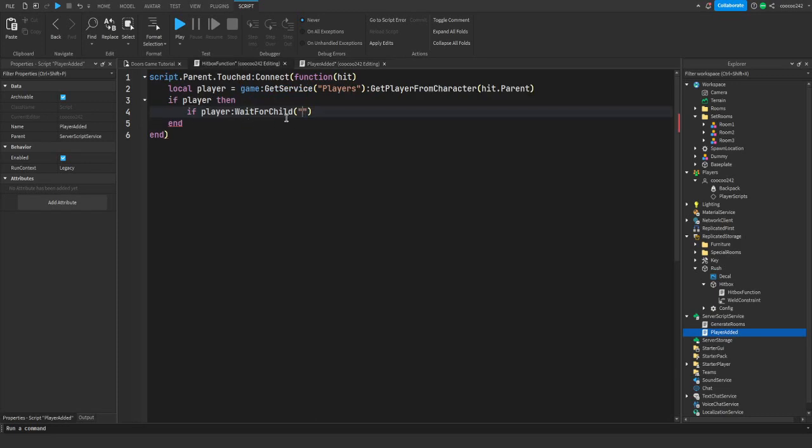So if player:WaitForChild("IsInCloset").Value ~= true, then we can actually kill the player. So we're just checking IsInCloset. We're waiting for something in the player called IsInCloset. This value is not equal to true. So if it's anything but true, then we can kill the player, because we don't want to kill the player if they are in the closet.